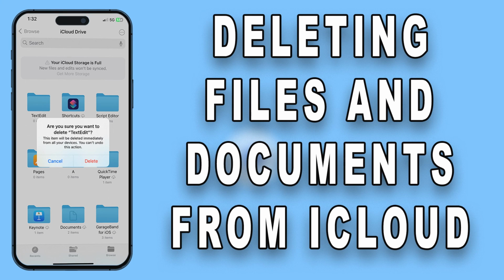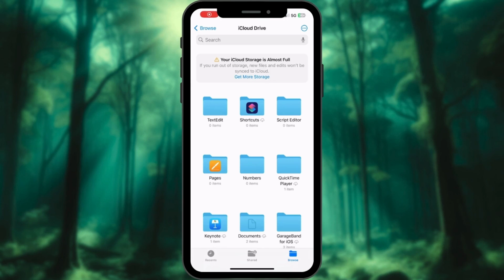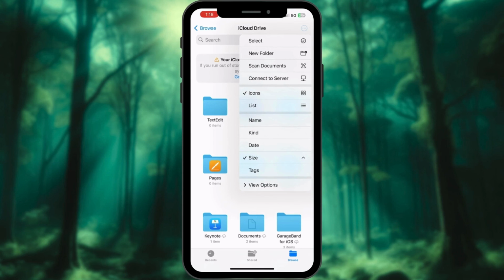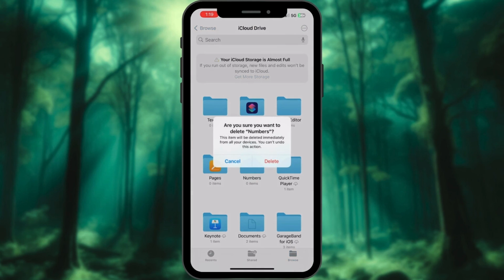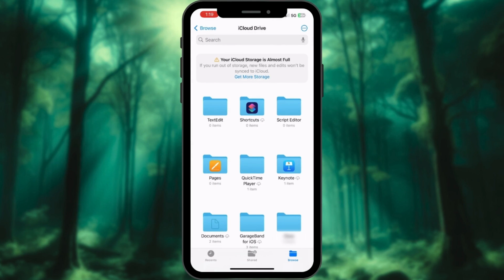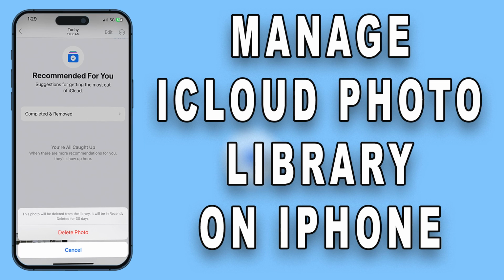How to delete files and documents from iCloud. Open the Files app. Access the Browse menu in the bottom right corner. Now tap the three-dot icon and tap Select. Choose the file or folder you want to remove. Finally, hit the Delete button. Select Delete. It will still be available in Recently Deleted folder for 30 days.